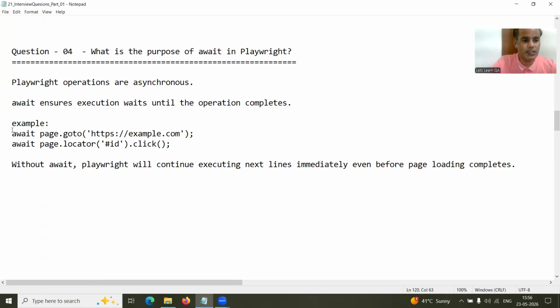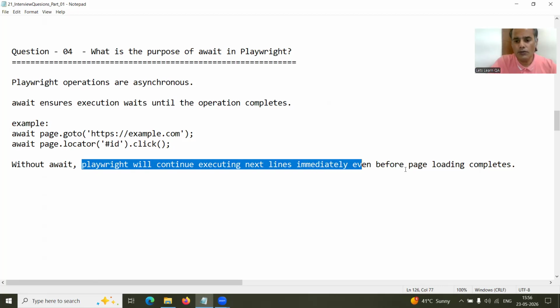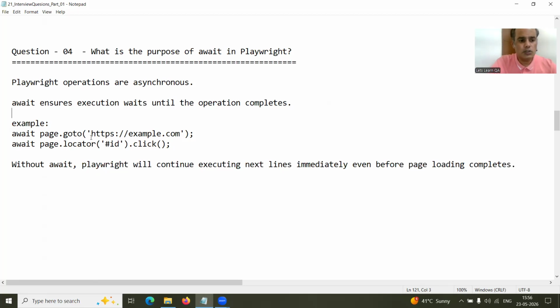For example, we have this program, await page.goto, where we are opening a page in the browser, and then in the next step we are clicking on an element. Here we are using await. Suppose we are not using await, then without await, Playwright will continue executing the next lines immediately, even before the page loading completes. So Playwright will try to click on the element even before the page is completely loaded. So this is how the await keyword helps us over here.